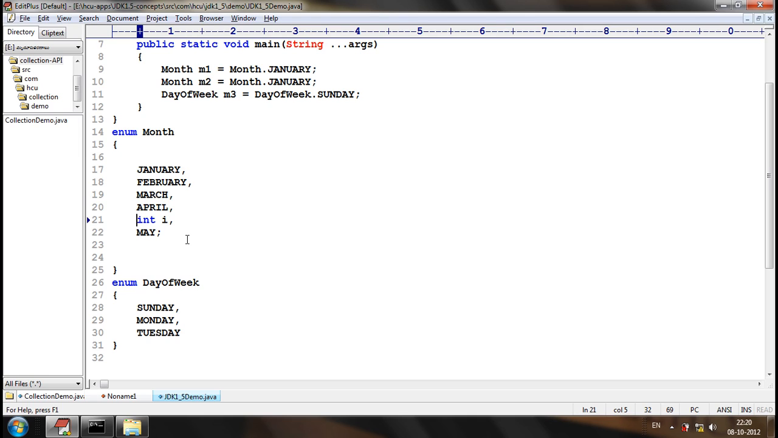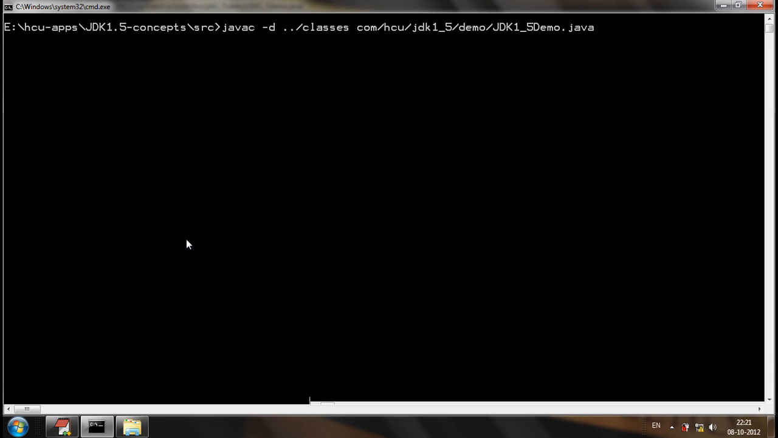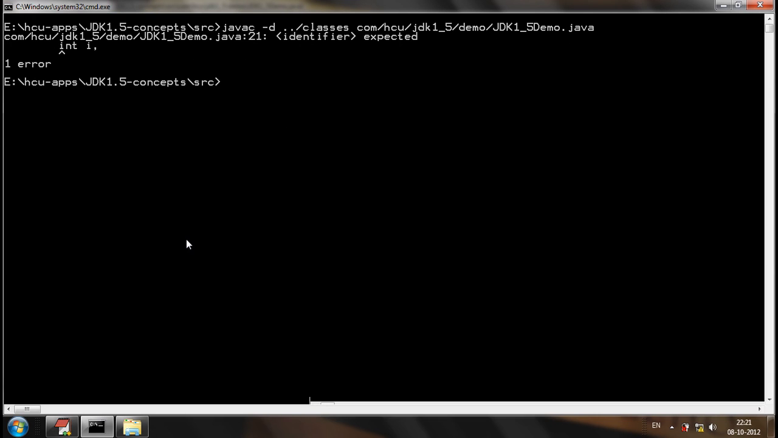Now what happens? Definitely this is a compile-time error. I told just now that any members in an enum should be declared only after the enum constants. Are we declaring them after the enum constants? No, we are declaring an attribute in the middle of the enum constants, which is not a valid thing. So this will definitely give a compile-time error.